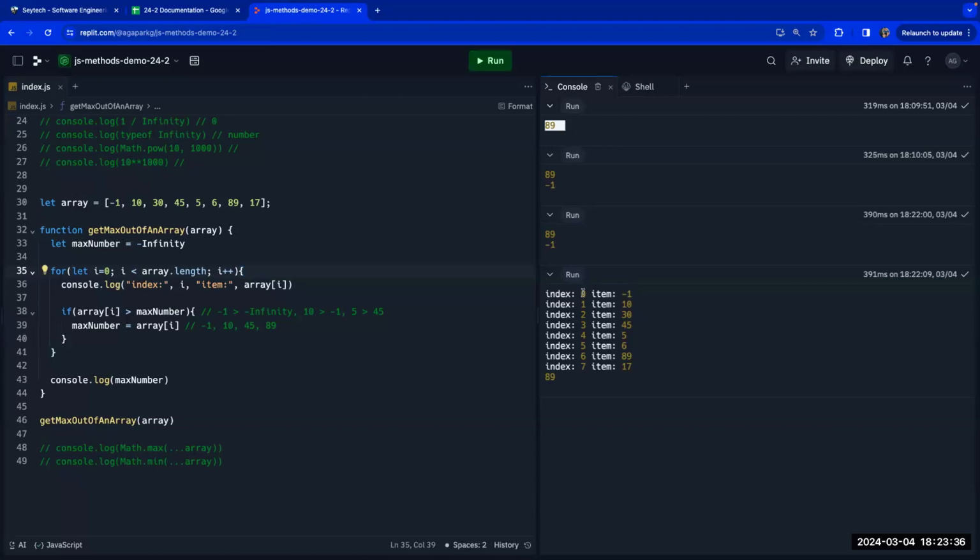Right here. Initially i was 0 and item is -1. We're taking array[0], which is -1, the item at index 0. Then we run this code block. In the next iteration, we do i++. Now it was 0; when you do i++, it became 1.